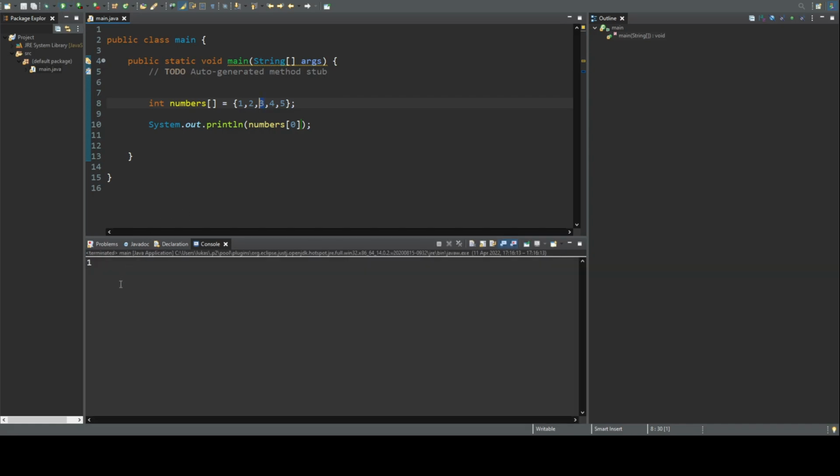So if we run this, you see we get 1 because that's the first index. If we want to get the second index, we do 1. You can see we get number 2.